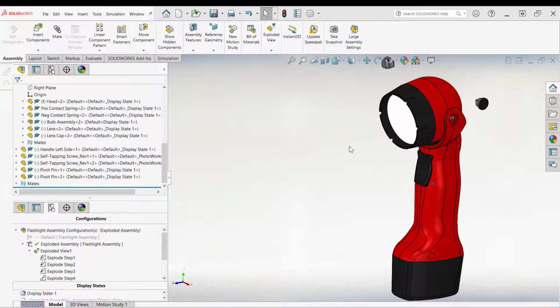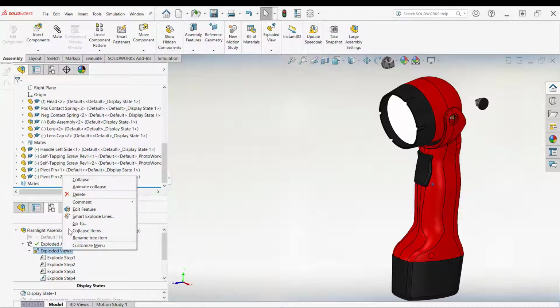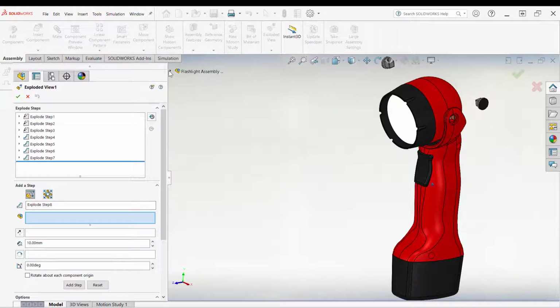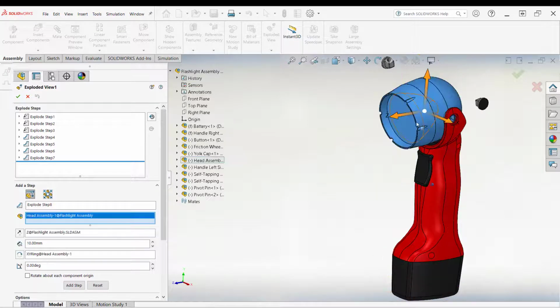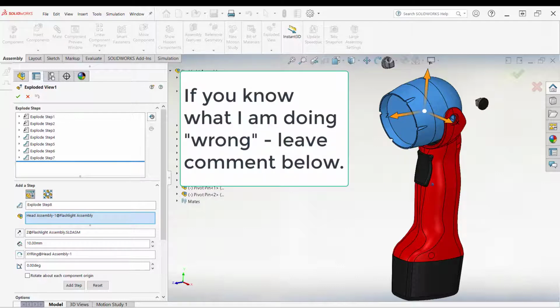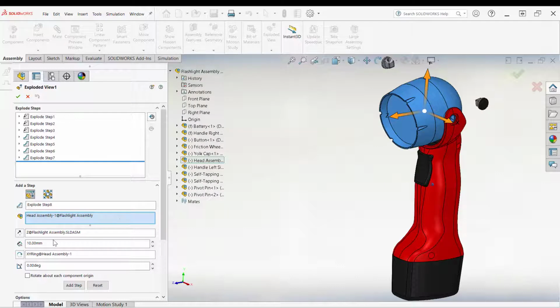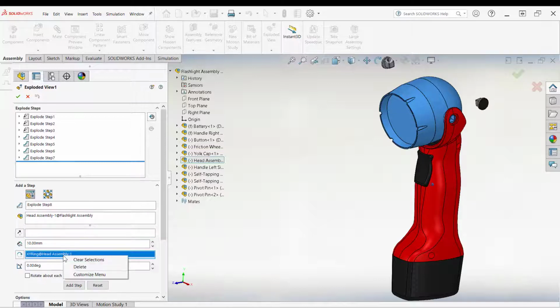Next, I want to move the entire head forward away from the handle. I'll go to my exploded view and I'll say edit feature, and I will select the head. Now, I've tried to drag this white dot the way we did before, and for some reason I'm not able to drag that. So I'm going to come over here and clear this selection right here. And so I'll delete that selection, and I'm going to delete this selection as well.